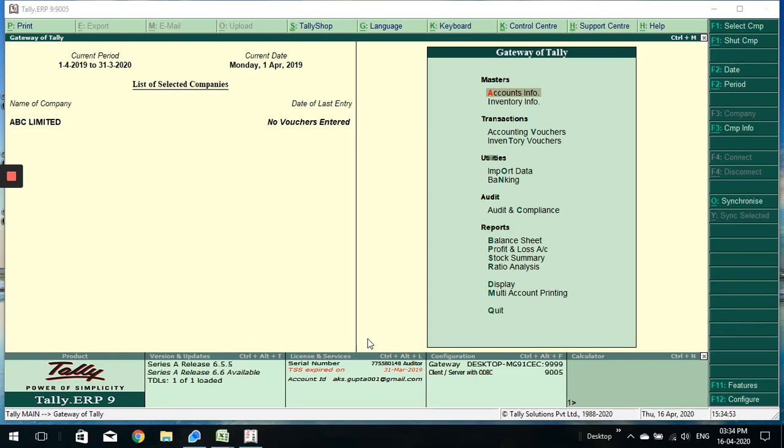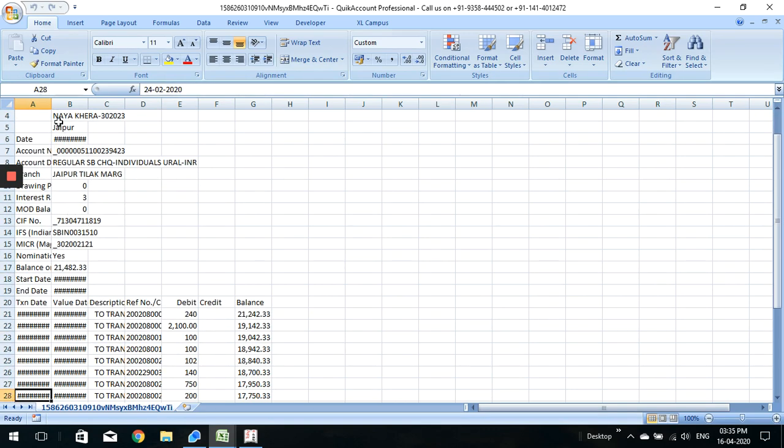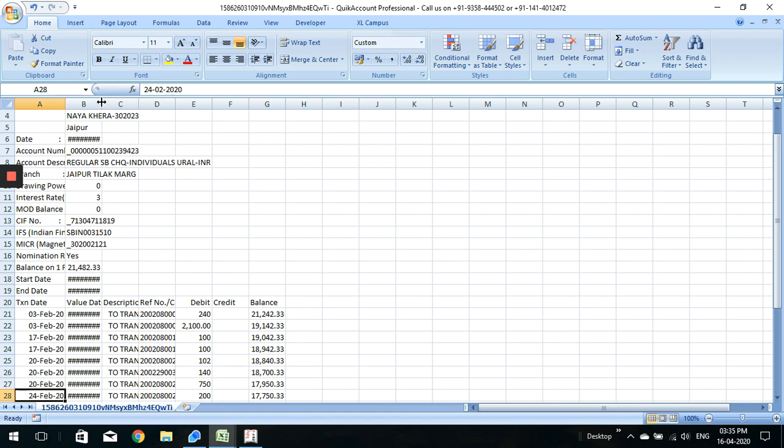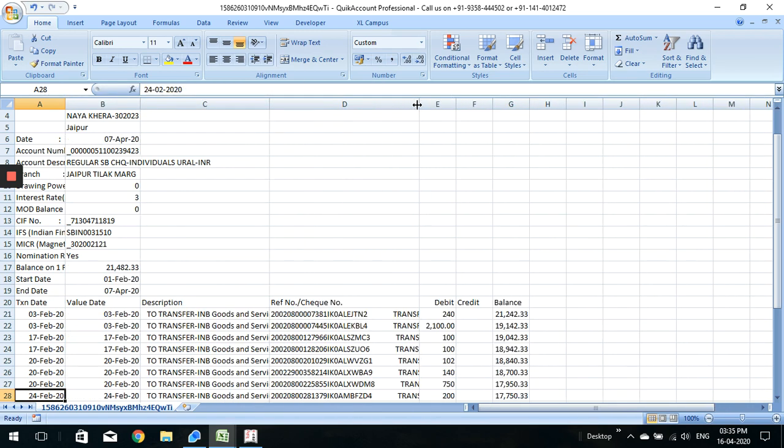Hello everyone. In today's video, we will learn how to export a bank statement from Excel to Tally. I have opened a Tally company named ABC Limited, and I have also opened my bank statement. This is my bank statement. You can see, I will make the necessary formatting first. So these are my bank transactions.